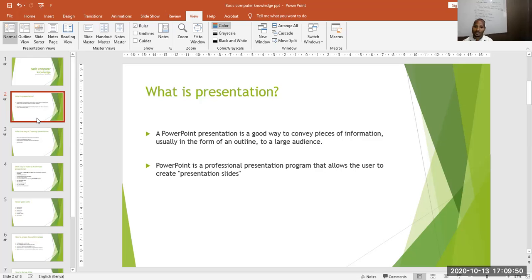It's a way of conveying information. And the second is that the program that you're using is PowerPoint. It's a program that contains the features. It has slides and features that will help you make a very nice presentation. On the basic level, PowerPoint is the main program that can present the work well.